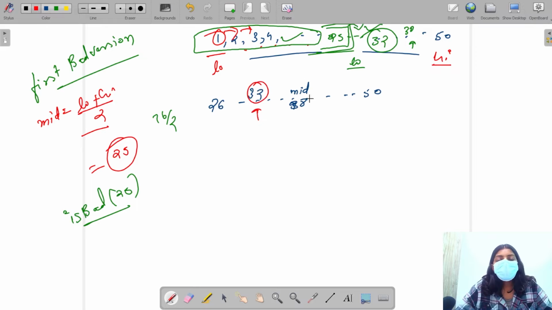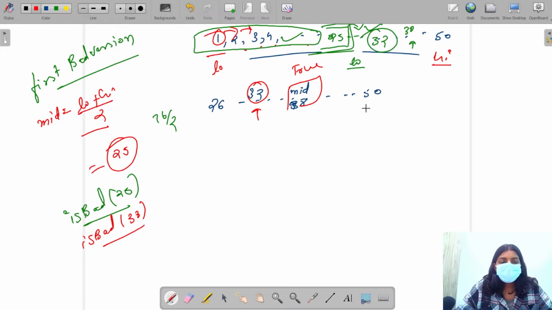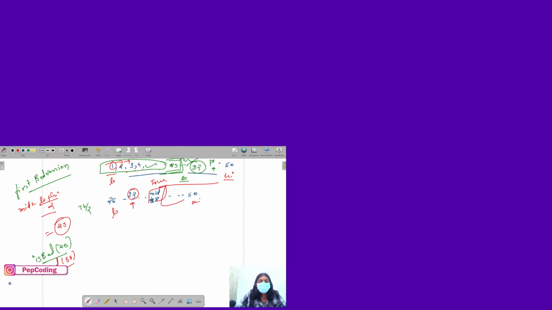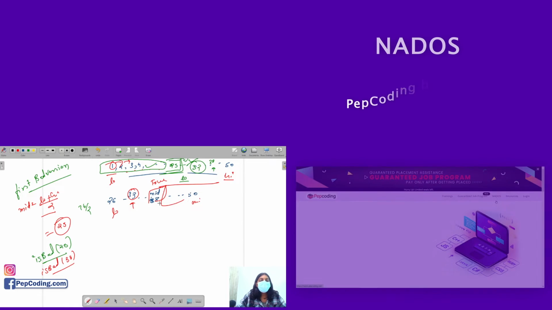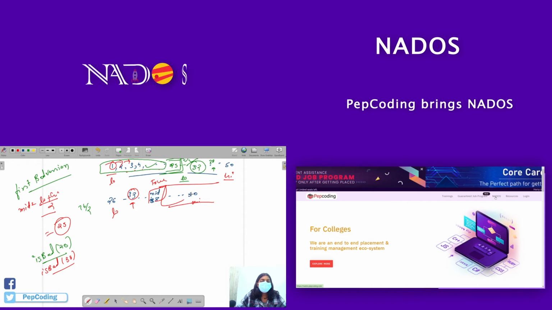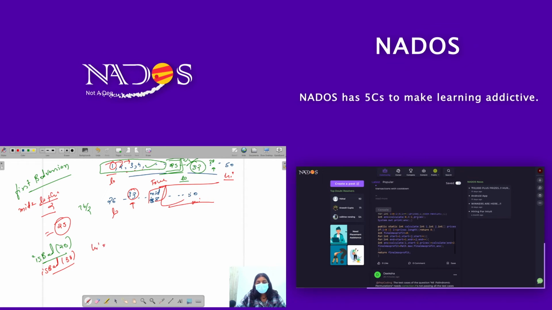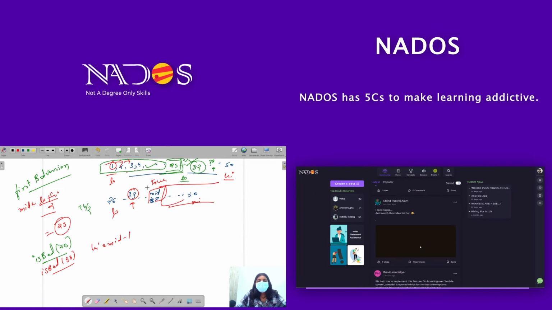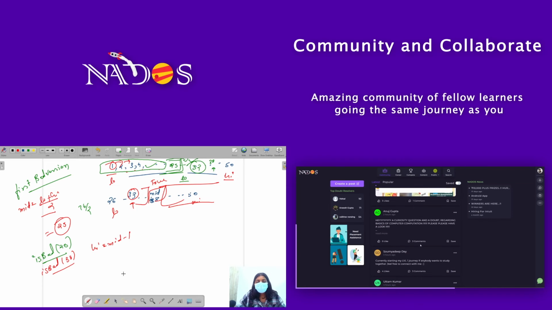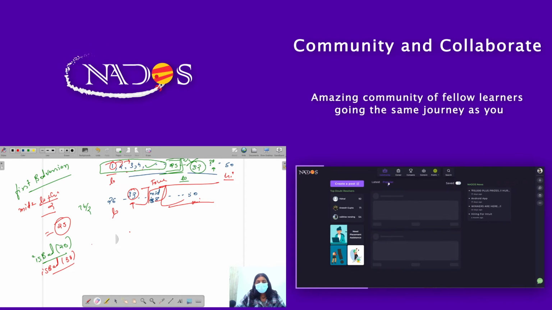Now I will call isBadVersion. Is my 38th version bad? It will return true, it will say yes, it is bad. If it's bad, it means all the versions after this are also going to be bad, so I don't have to look for my first bad version there. So I decrease my high to mid minus 1. Now I'll check for my first bad version here. Now my high becomes what?